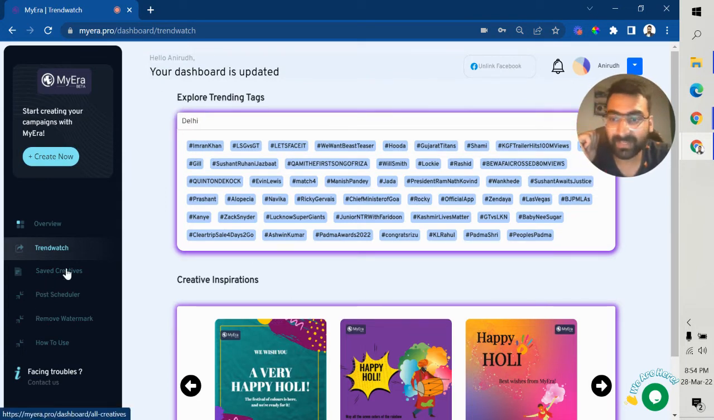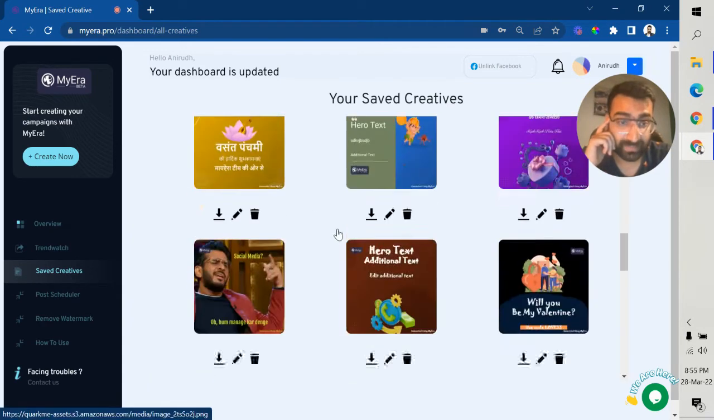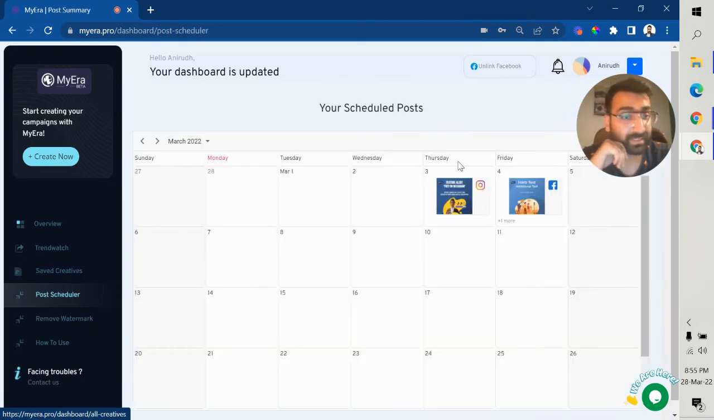Let's head over to the saved creatives section. This is where your saved creatives go. So the one that I created right now, it's here. Now I could download it. Pretty soon I'll be able to edit it again, but right now that feature is not live. So let's head over to the post scheduler section next.